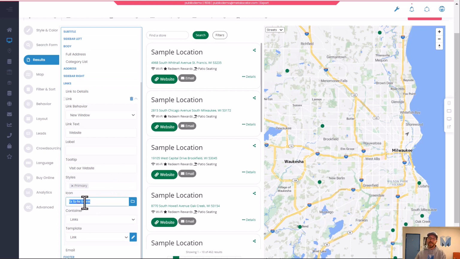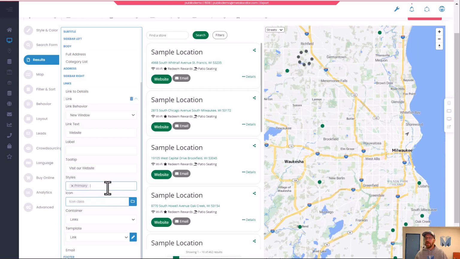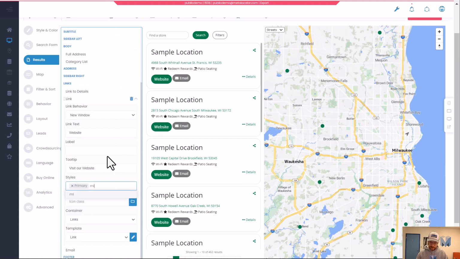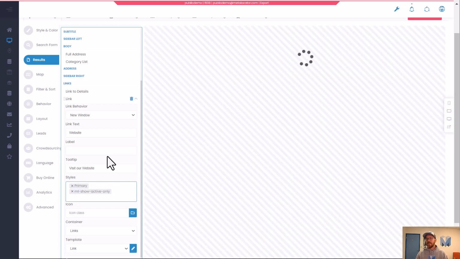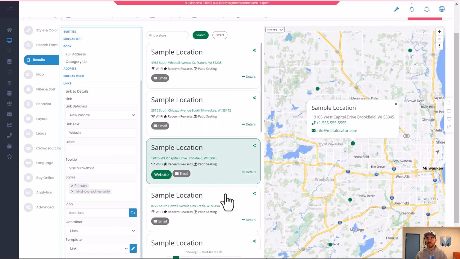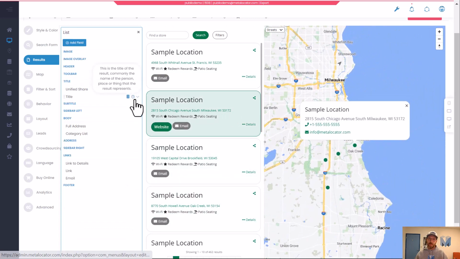I'm going to remove the icon from the inside of the button, because I think that looks a little bit cleaner. And then I'm going to also give this the ML show active only class. What this does is it's going to only show that button when the result card is active. I think that's a really nice effect, so much so that we added it to the style dropdown.